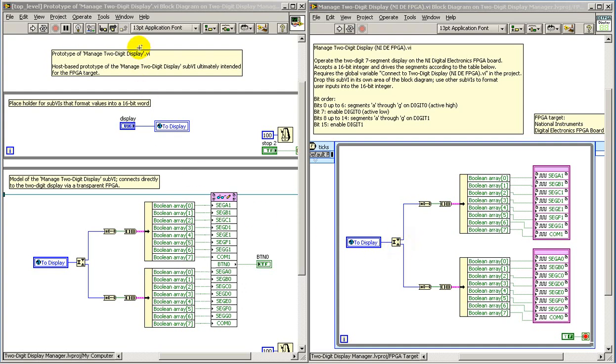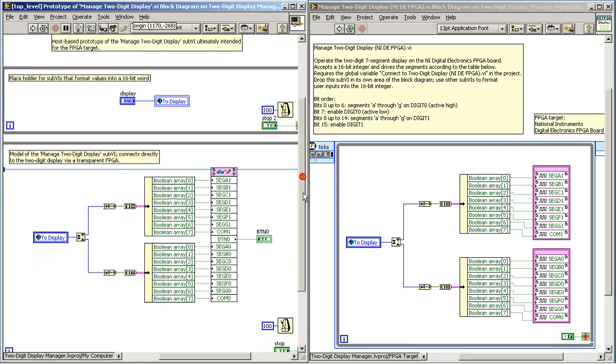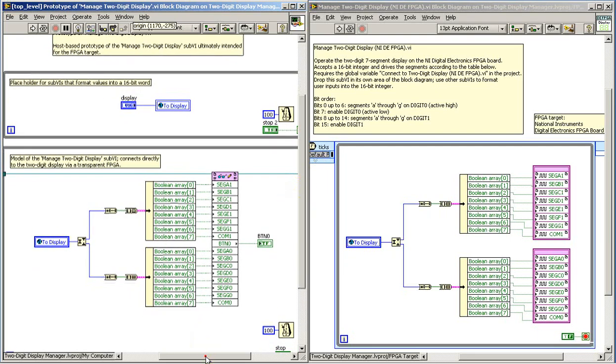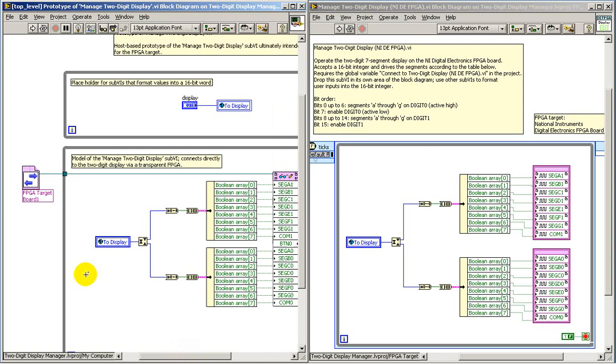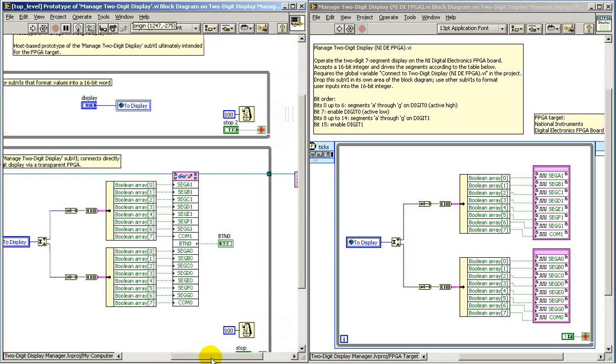Now, once the prototype has been debugged on the host, that would be the one on the left, it needs to be converted to the FPGA target format, and that's what I'm showing on the right. What I'd like to illustrate here is the similarities and differences between the two. Now, back on the host VI, I was using the pass-through FPGA technique.